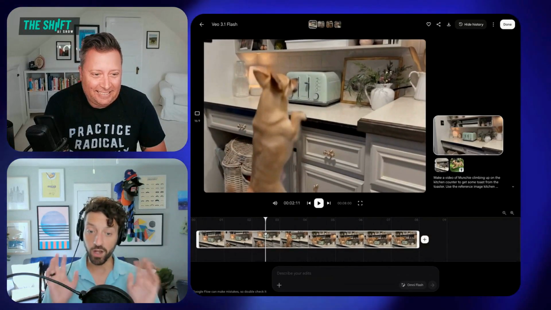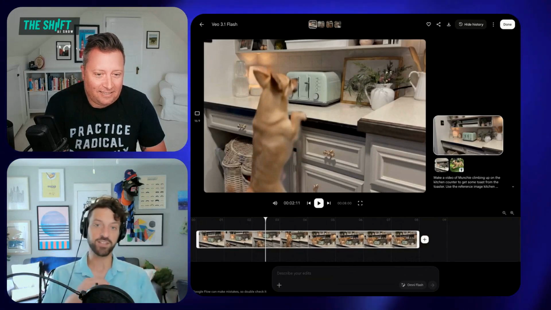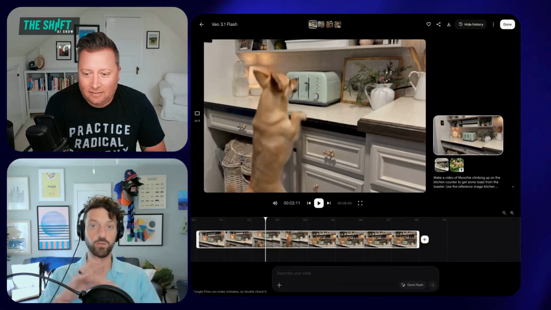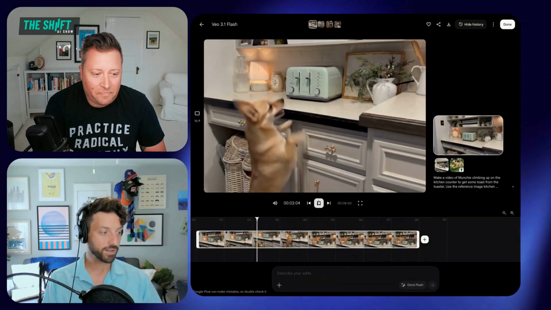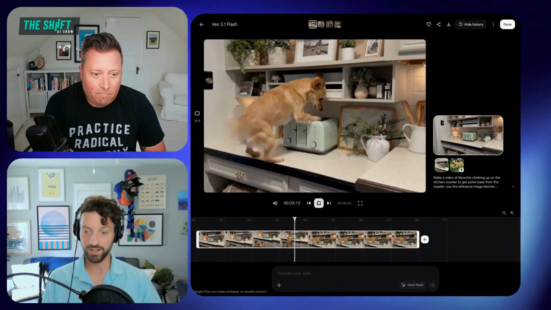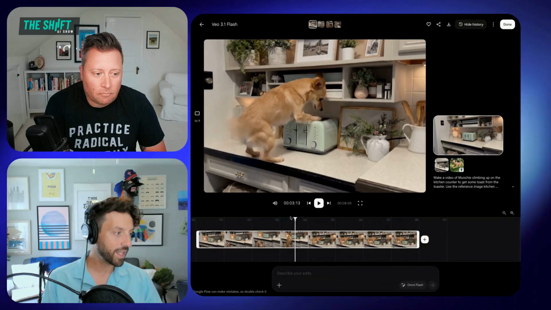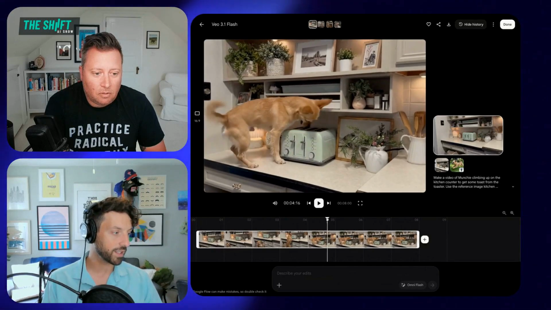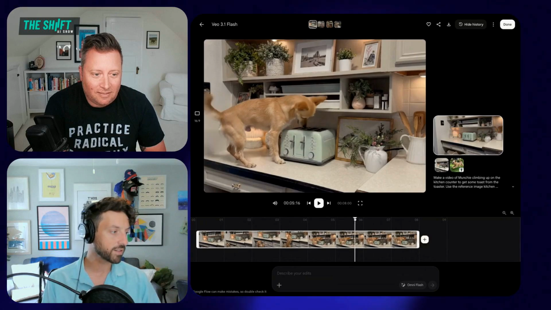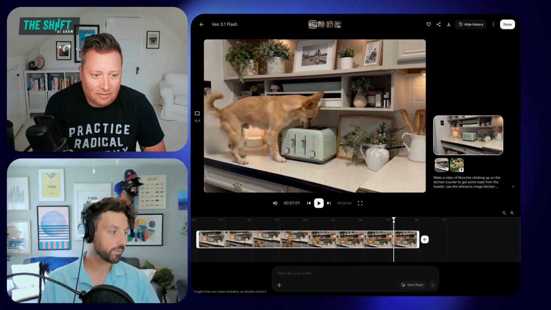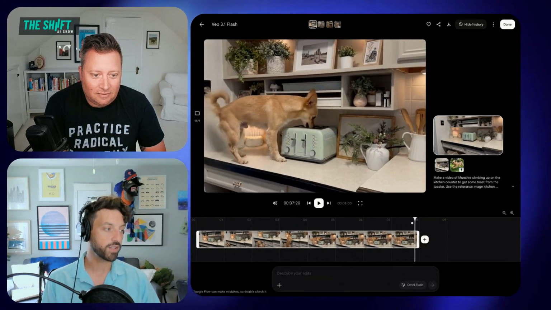One of the claims of Google Omni is that it has a better understanding of the world and physics and how things actually work. You can see that this climbing here, it's just weird. Weird is the best way to describe it. And then when the dog is biting at the toaster, it's clipping through solid objects, which is still impressive when you think about it.